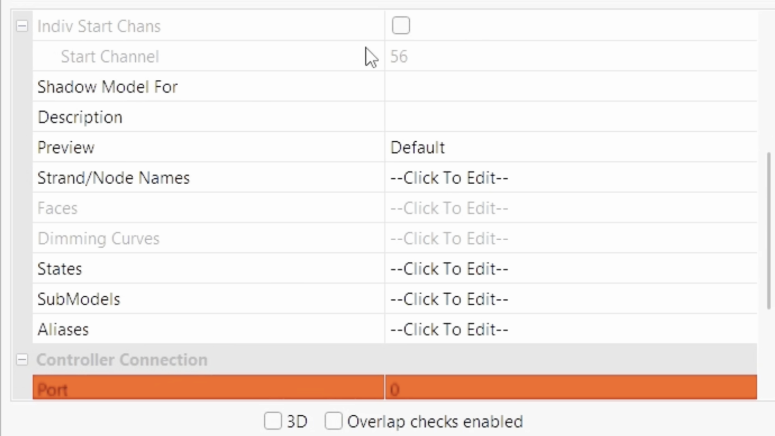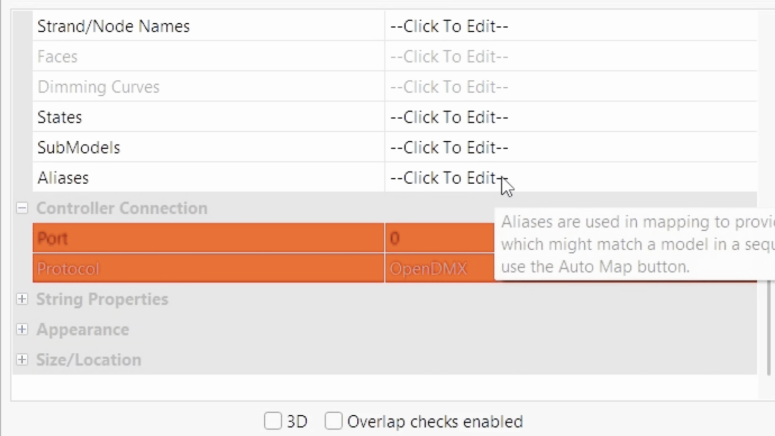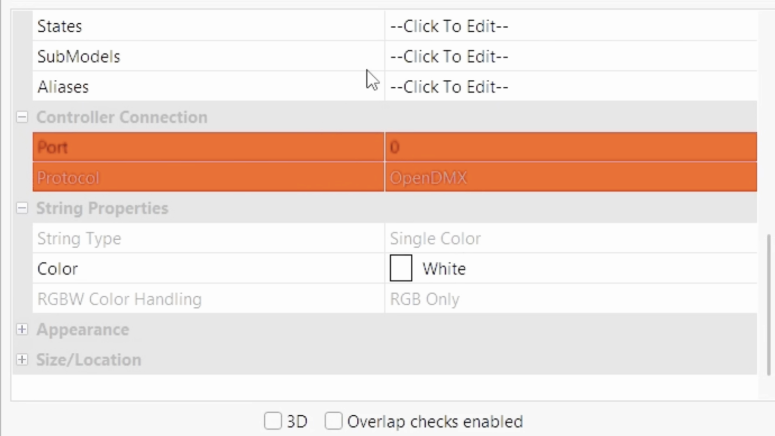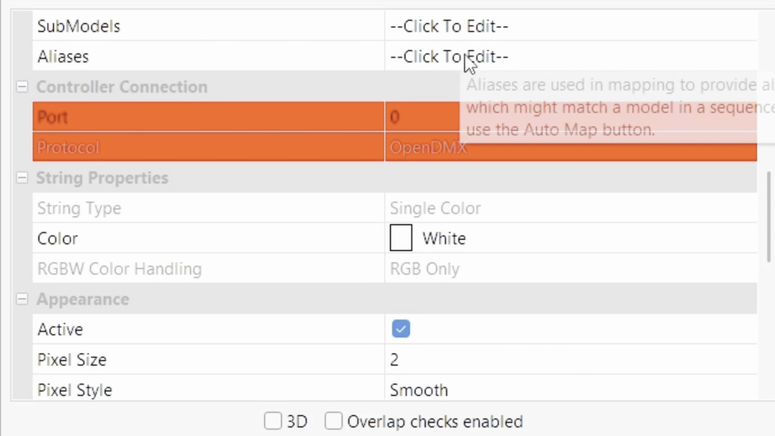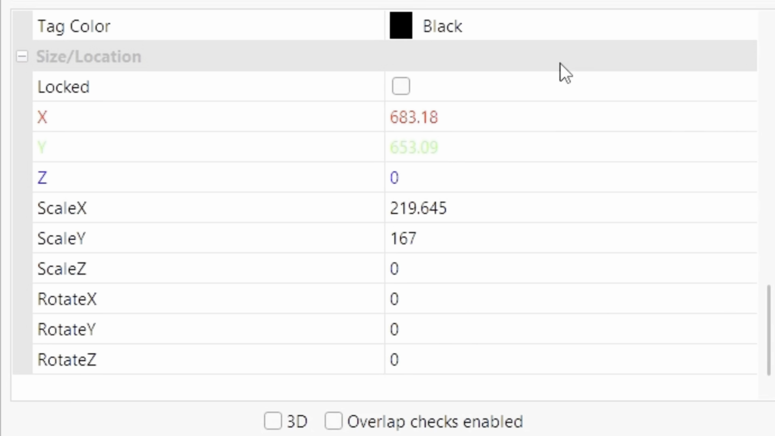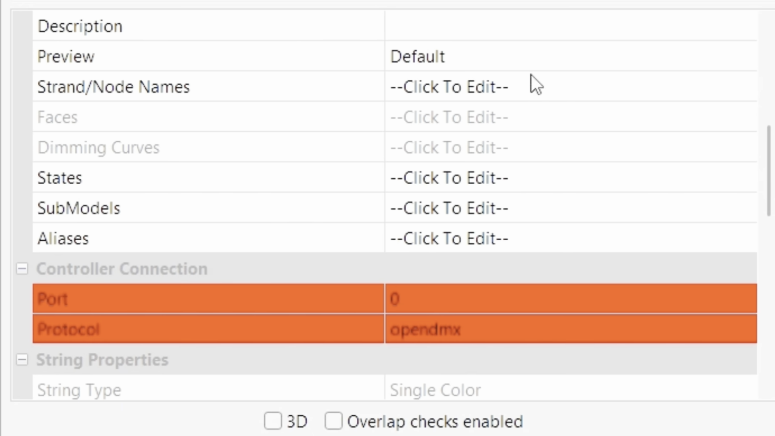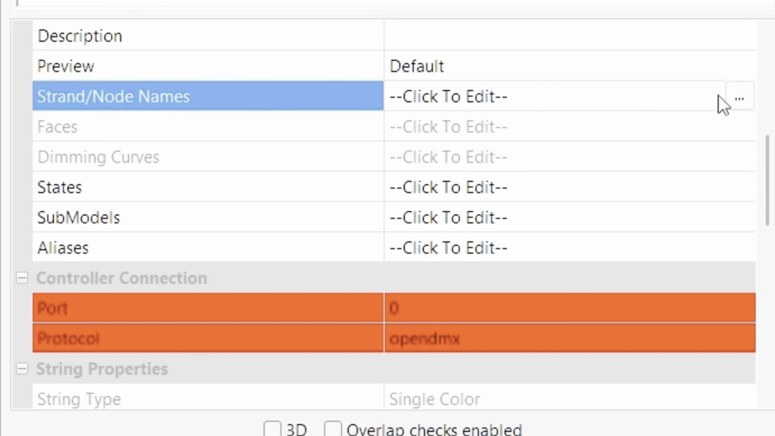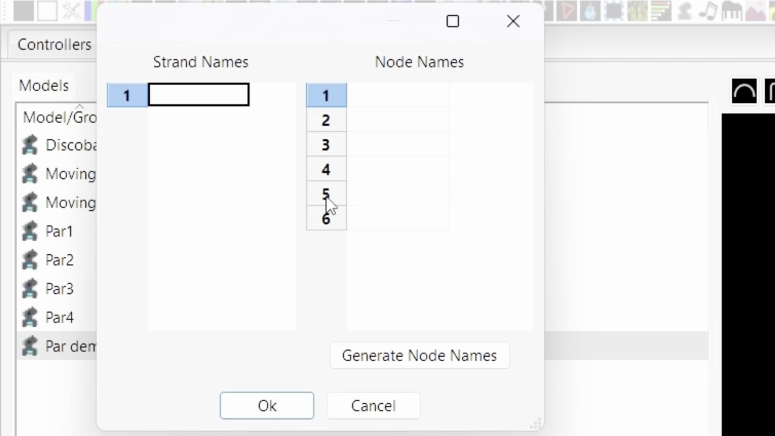Now there are a few things you don't need to fill out. Also this one, it's red, but you don't need to do anything with it. And then we can look at every value, but there's nothing we really need to change. But there's one exception, the node names, as you can see right here. It could come in handy to change those.